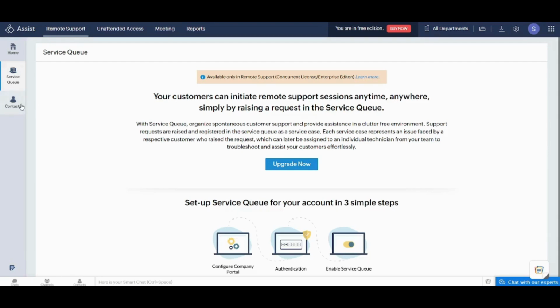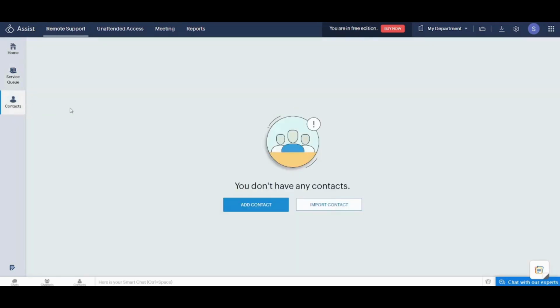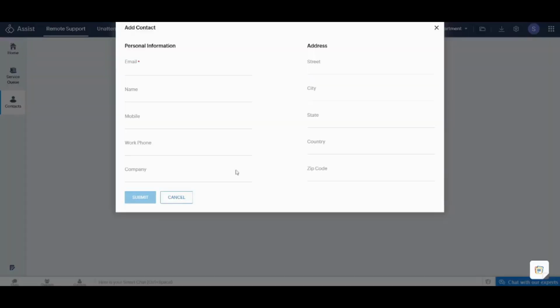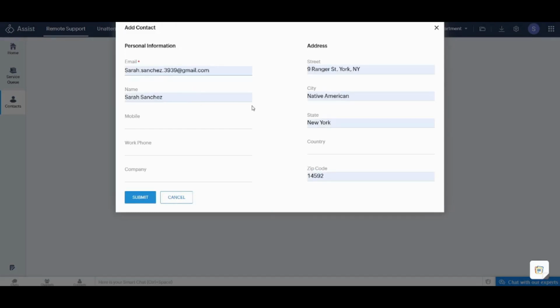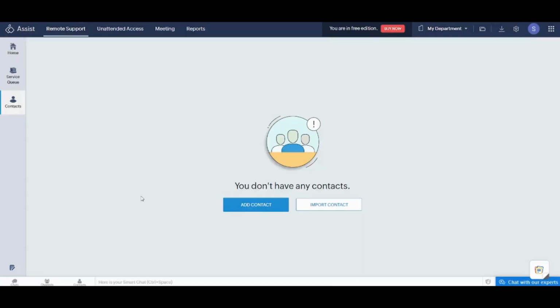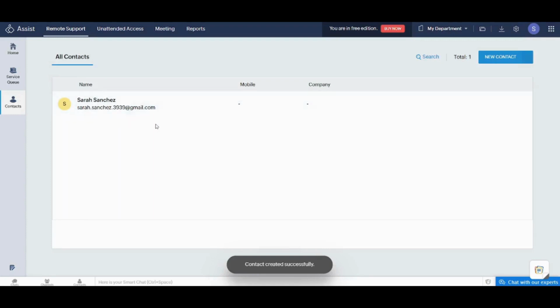Next is the contacts tab, in which it shows you all the contacts you've got. So if you want to add contacts to this tab, you can add contacts from here, or you can import your contacts. So if I chose to add contacts, I will have to insert all this information manually. And by submitting, my contact will appear here.